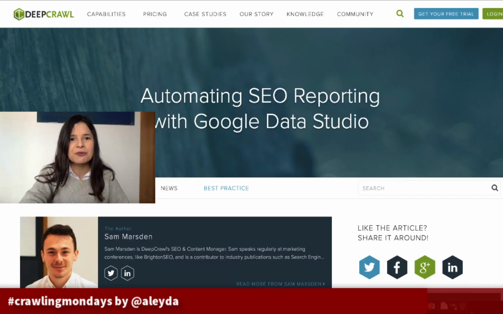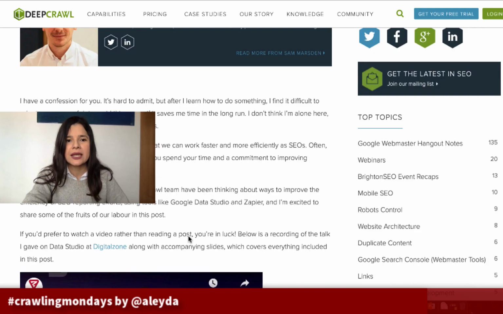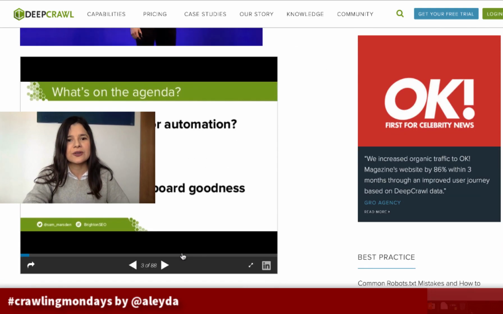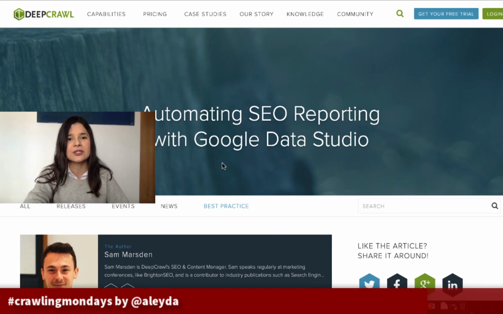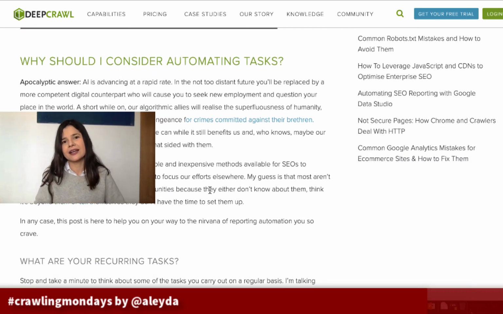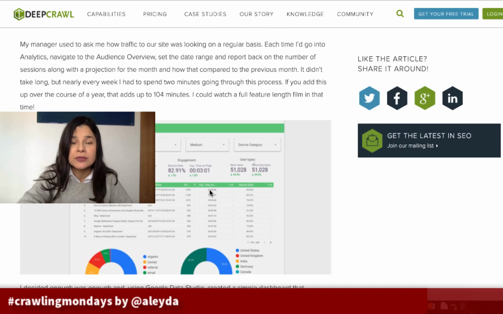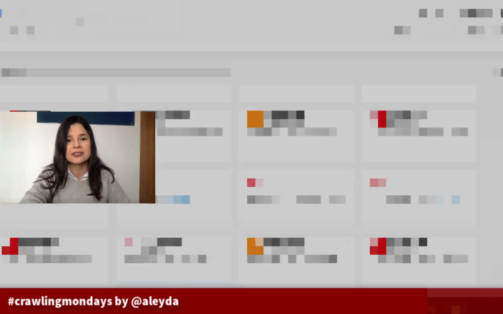There was also a really, really cool presentation that was given by Sam Marsden a few months ago regarding how to also use the Google Data Studio to aggregate data not only from a visibility perspective and traffic perspective, but also from DeepCrawl by using Zapier, the Zapier connector that they have.